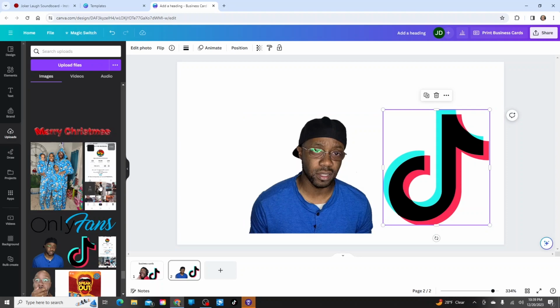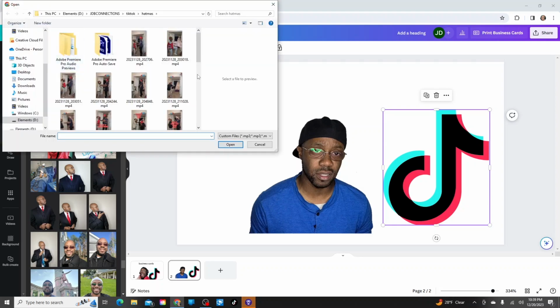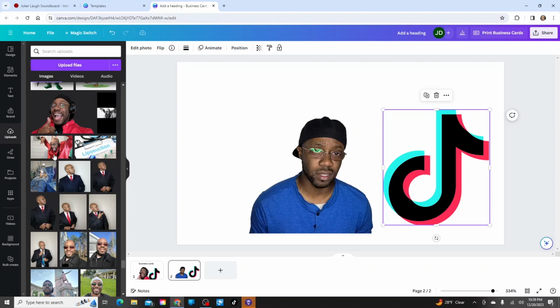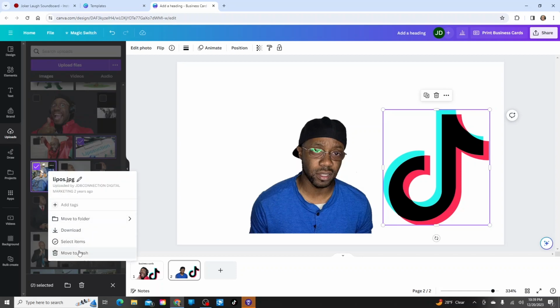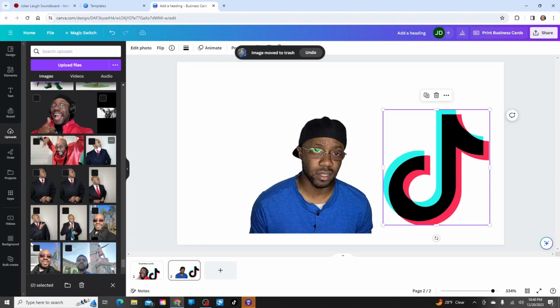Now, you're probably wondering, how do you get these pictures too? All these pictures I've had for a while, but here, if you hit upload files, this is where you can upload files from your actual computer. That's all you have to do to upload any pictures onto this part. I have so many on here, I need to start deleting these things. I can just delete these old customers I used to have. So I'm going to just say move to trash. Simple as that.